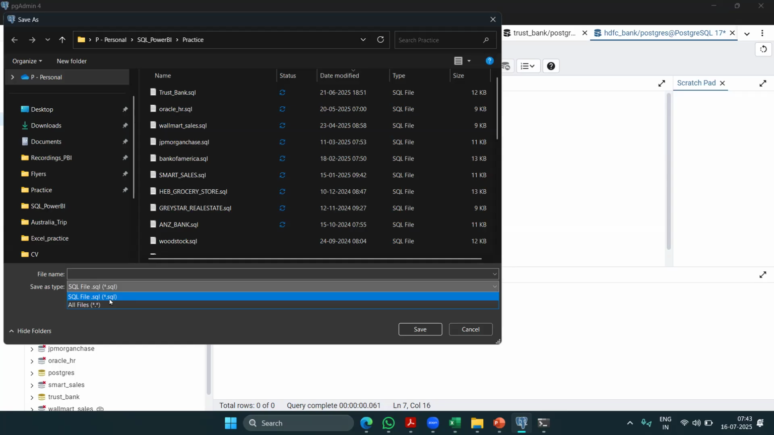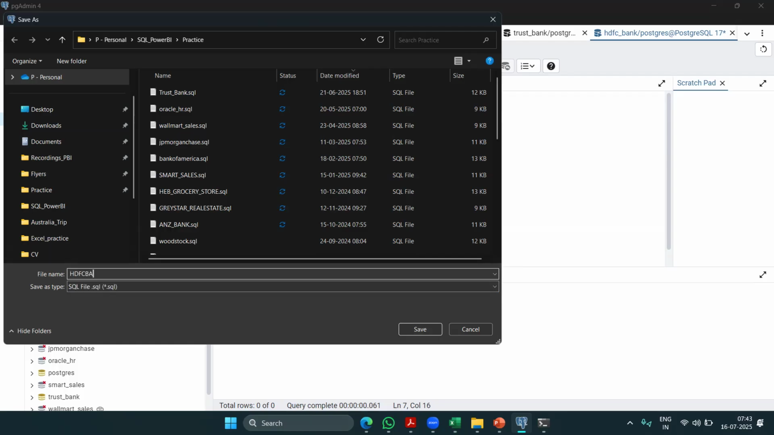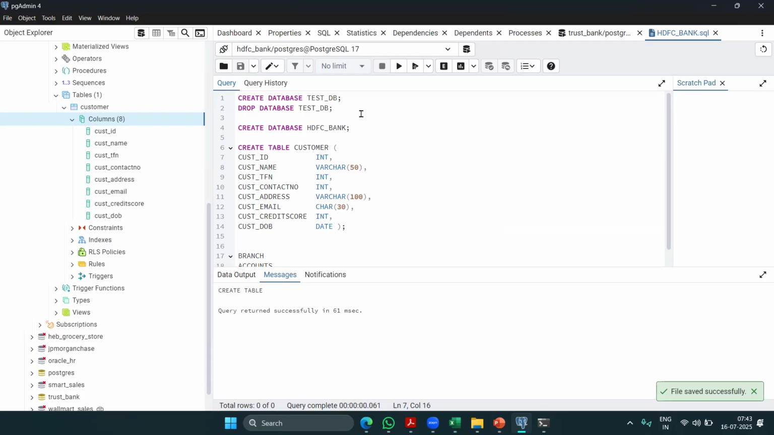Like MS Word things are saved as MS Word files, right? Excel files are saved with .xls, correct? Similarly, a SQL file is going to be saved with the pattern .sql. I'm going to name it HDFC Bank. Save it. See, the SQL file name is also changed. Now I can close this file.